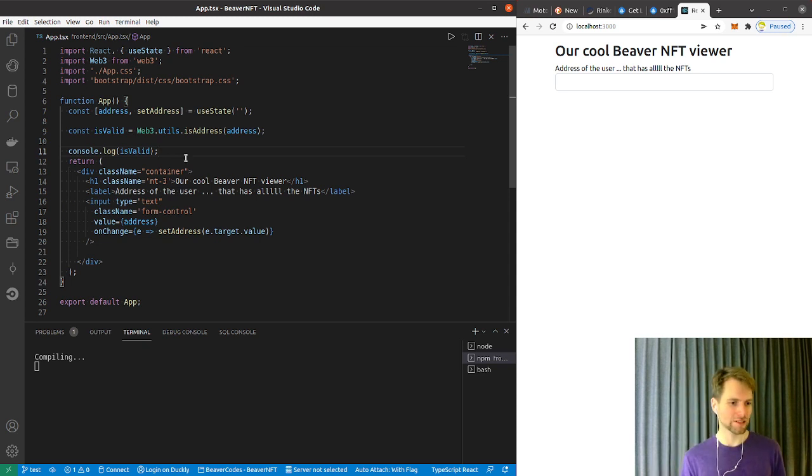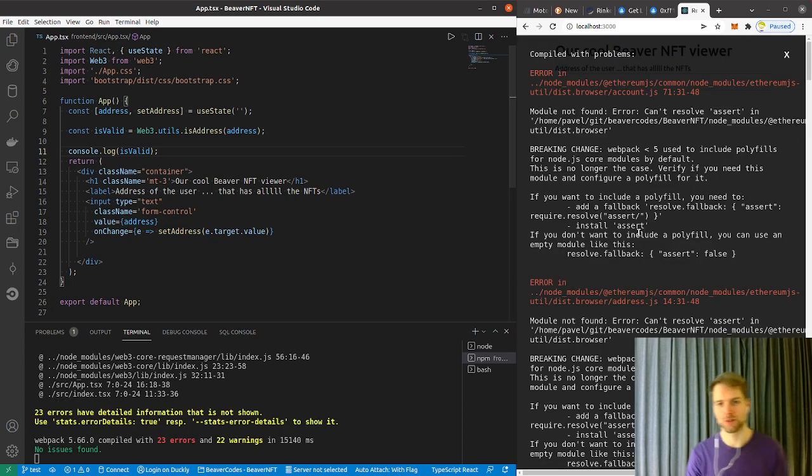Okay, is it now that it's gonna fail? This could be very anticlimactic. Oops, yeah. So this is failing because of Webpack. You can read about this here. It's very sad.